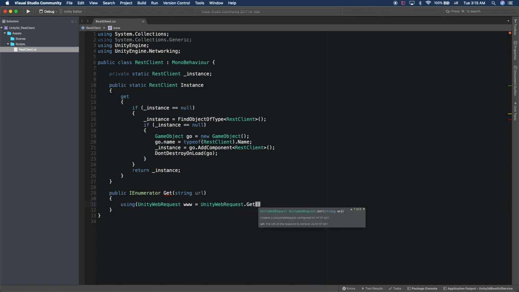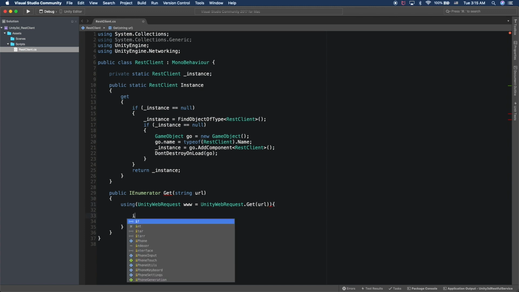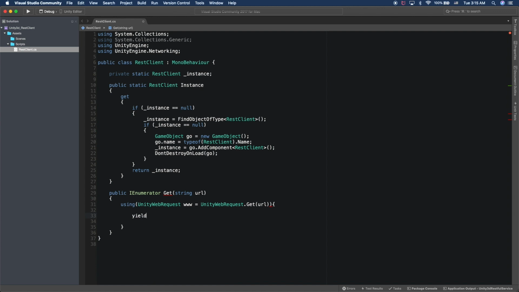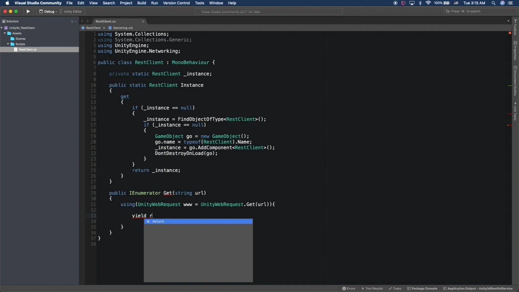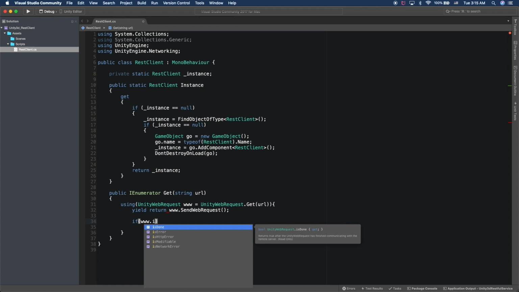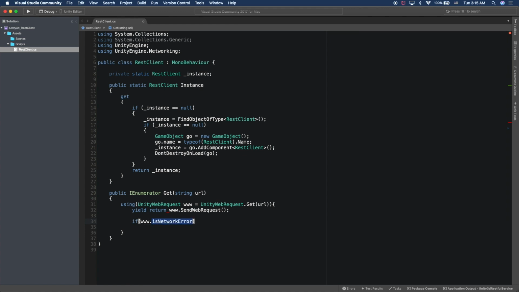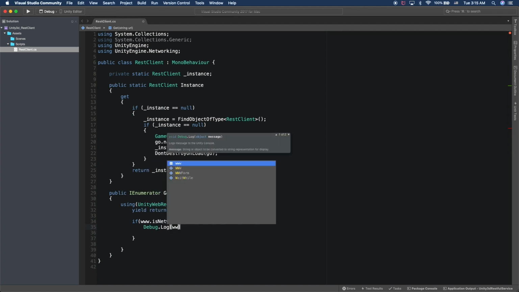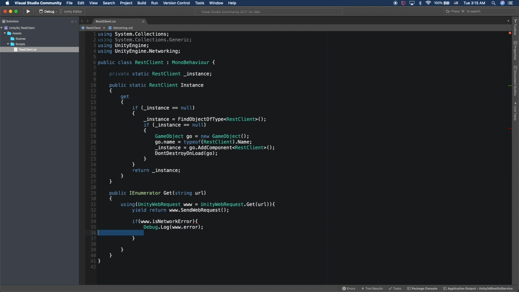So I'm going to call into the get, and I'm just going to pass in the URL. And I also want to make sure that I am doing a yield because we're using an enumerator. We're going to do yield return www, and we're going to send the web request. When that completes, we're going to check to see if we have any kind of errors. If we do have an error, we're going to say Debug.Log. Basically, we're going to display that to the console.